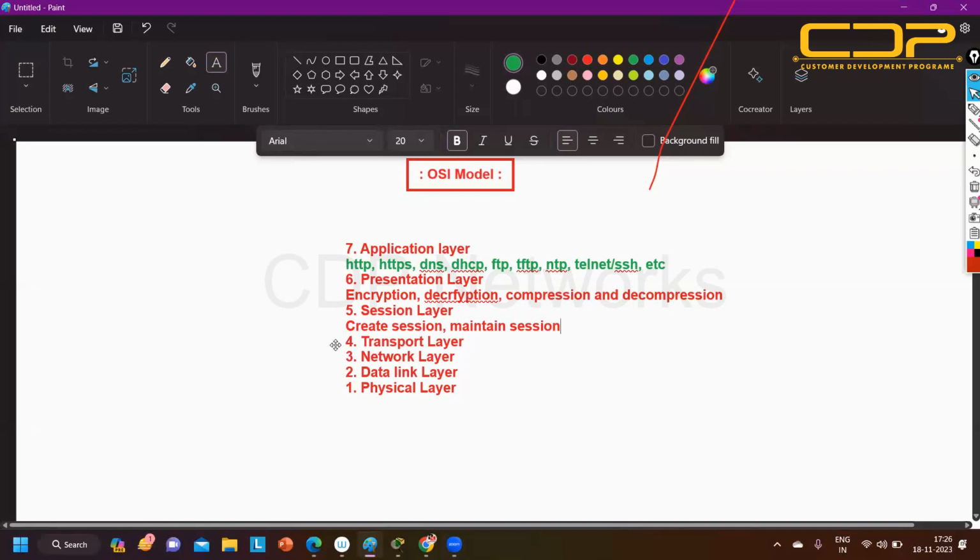Now this is the actual layer for you, the transport layer. Guys, if I try to explain the transport layer in very simple words, I can say the transport layer is responsible to provide a port number to the data. First of all, let me give you one example here.